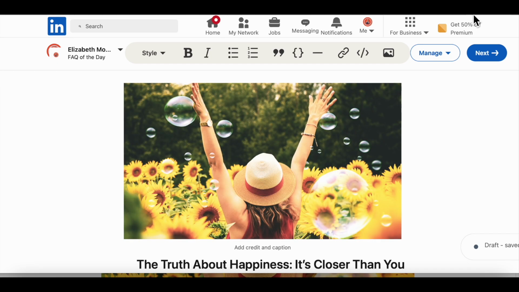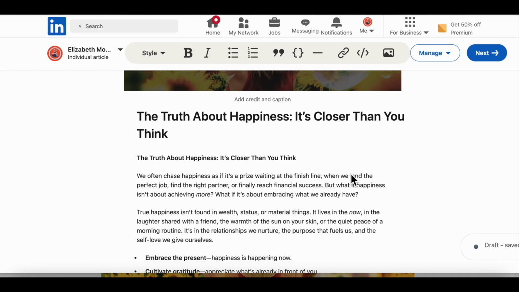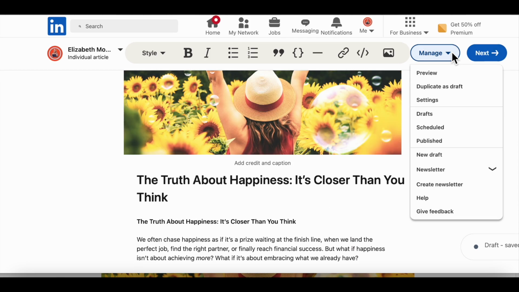So now your next plan of action will be to click on next. So there it is. The main article is here. I want to show you something here. Preview, if you want to preview it. Schedule, set as a new draft. But I don't want to go through all this.